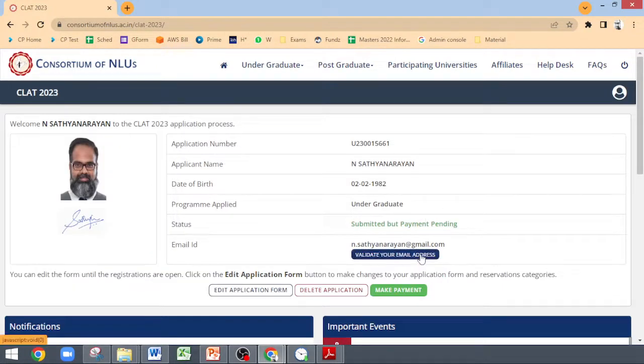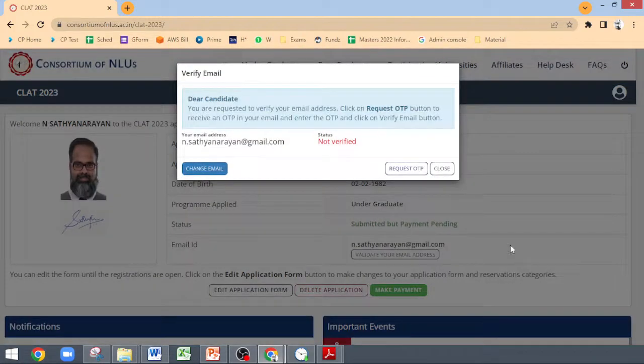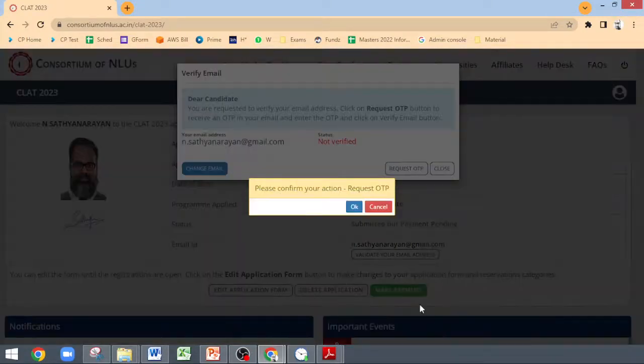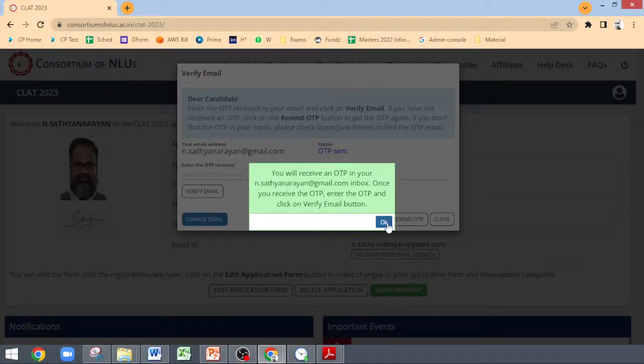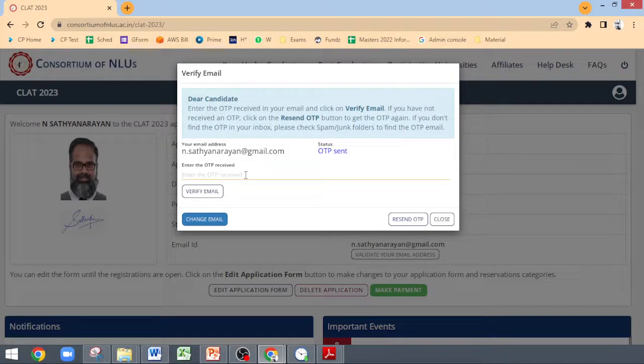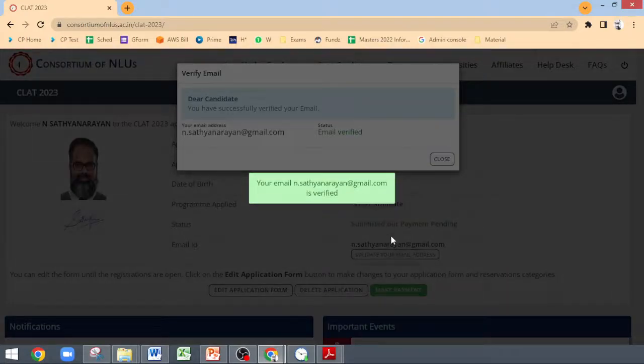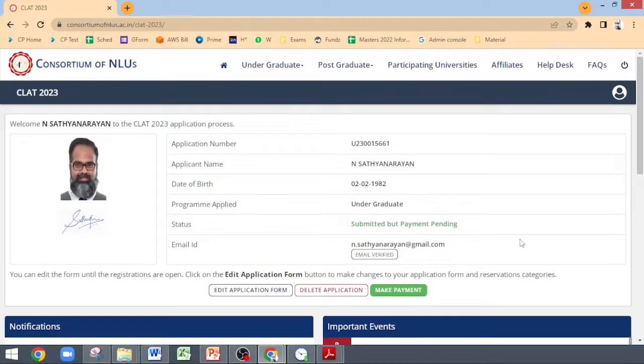Finally, my email address, it says validate your email address. I click on that. So it is asking me to verify my email address through OTP. I selected request OTP. So it has sent me an OTP on my email address. I'll check my email ID which I have given. I got an OTP on that. And I have verified my email ID. So now it's confirmed. My email is verified. The final step left is payment.